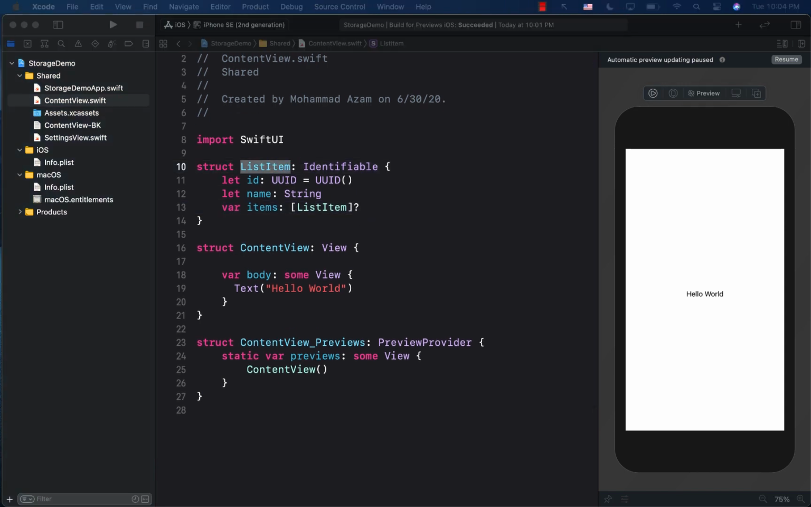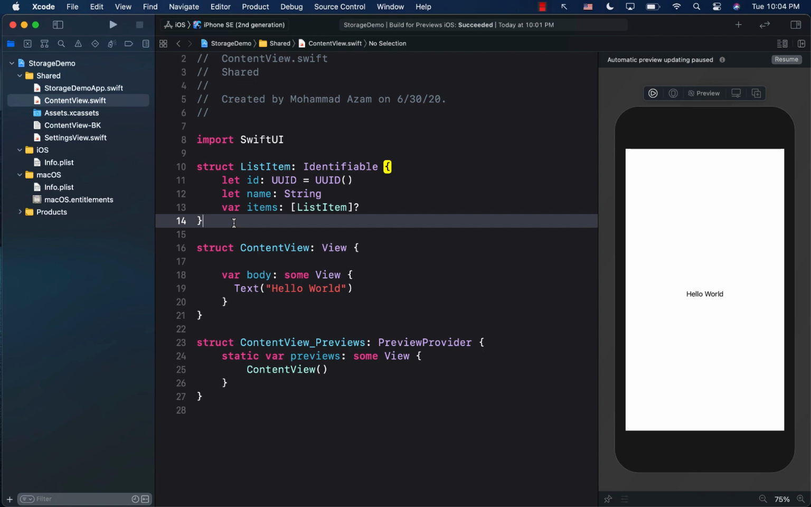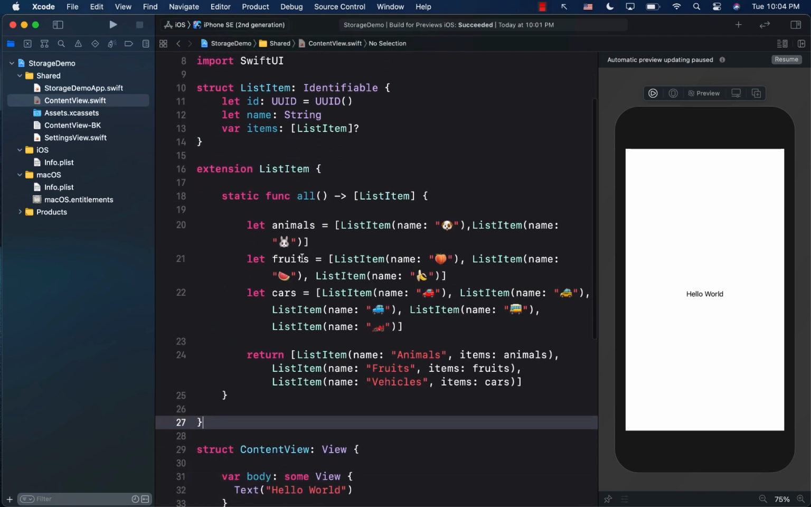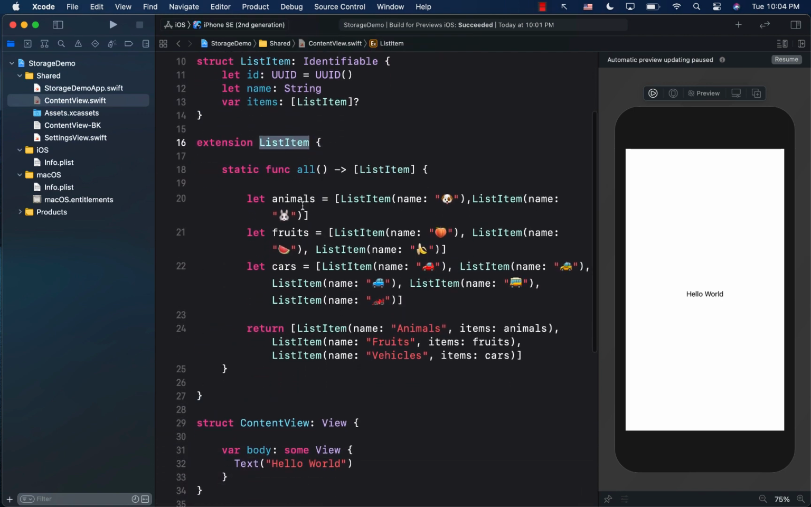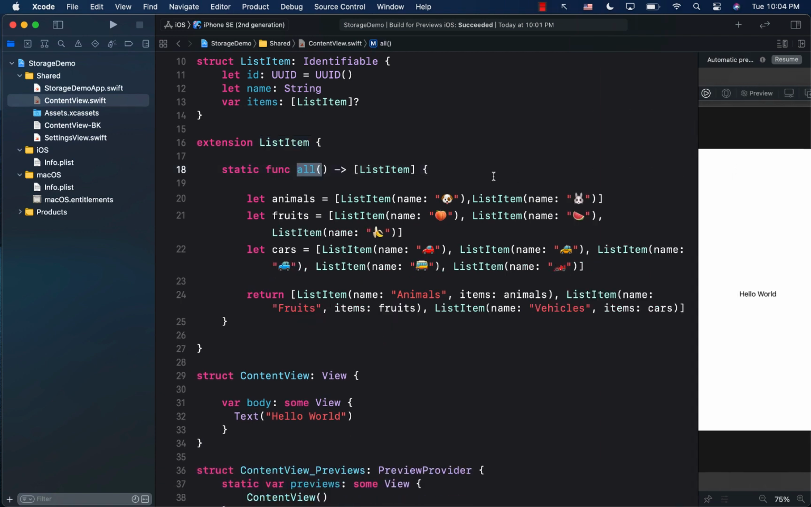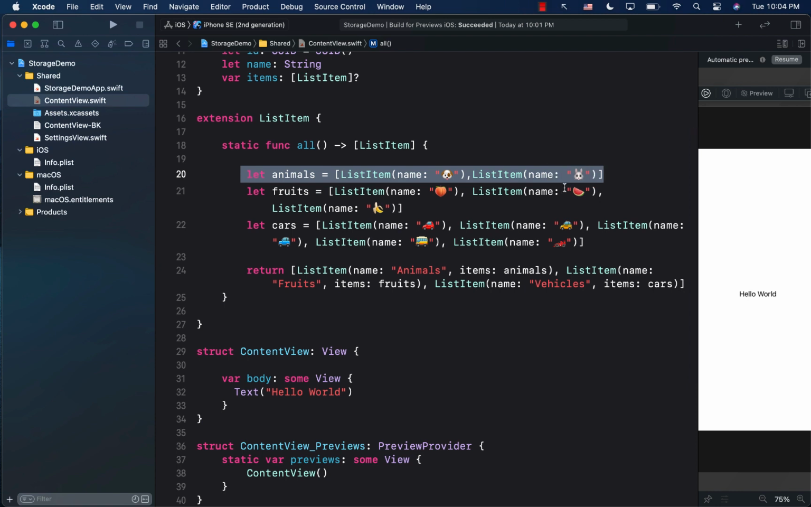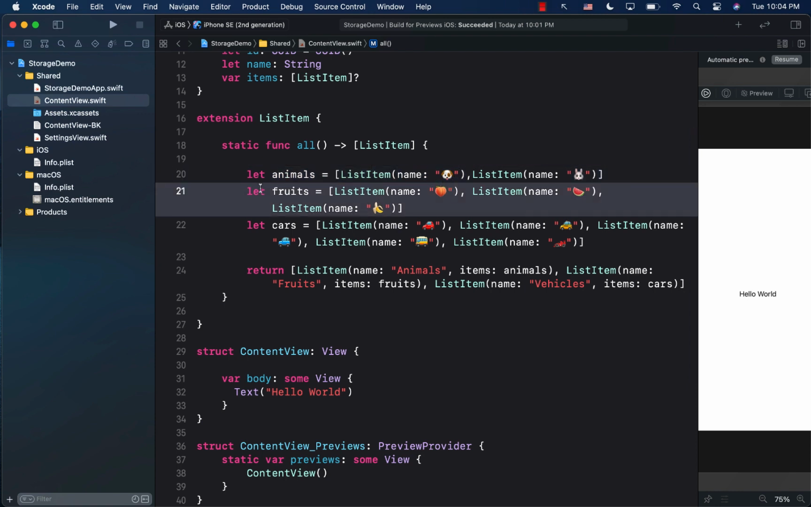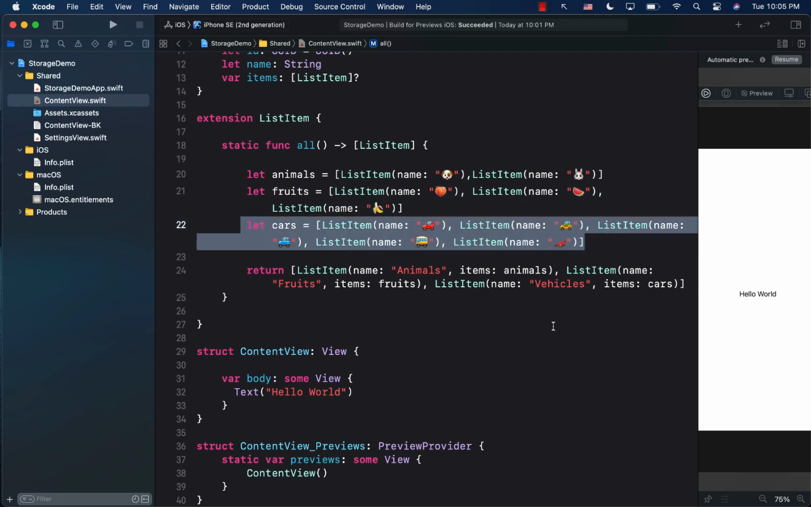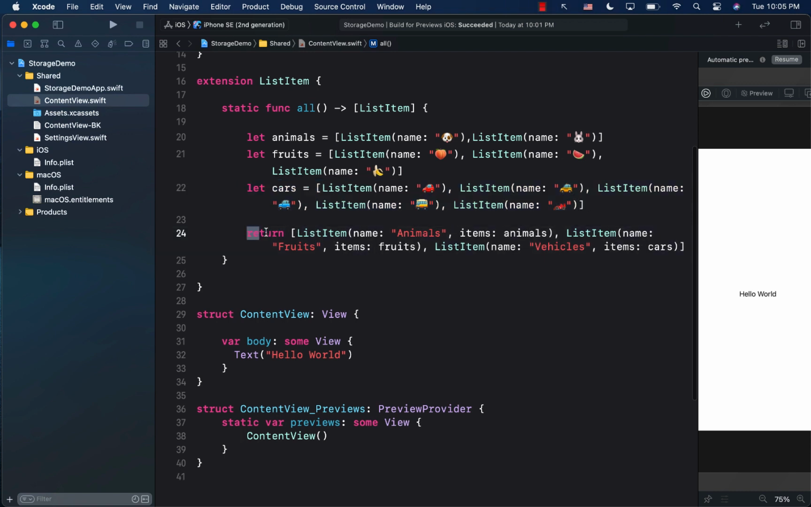So let's go ahead and create a small function that will allow us to create list items. I'm going to add a list item extension, and this is called all, and this will allow us to add animals. You can see the list item simply has an animal image and some fruits and then lots of different cars. In the end, I return an array of list items.